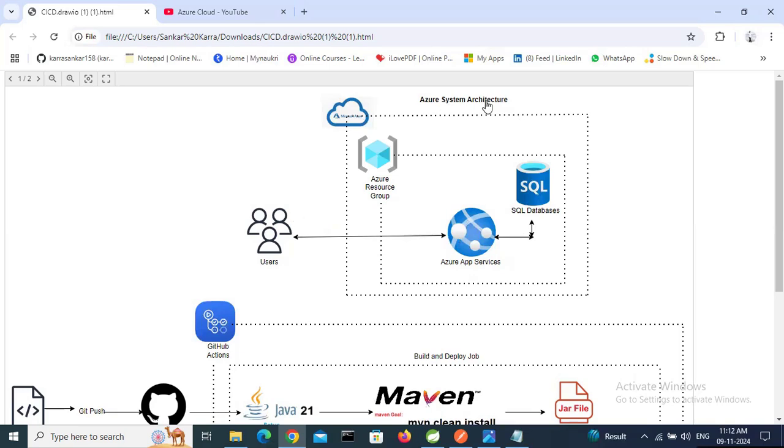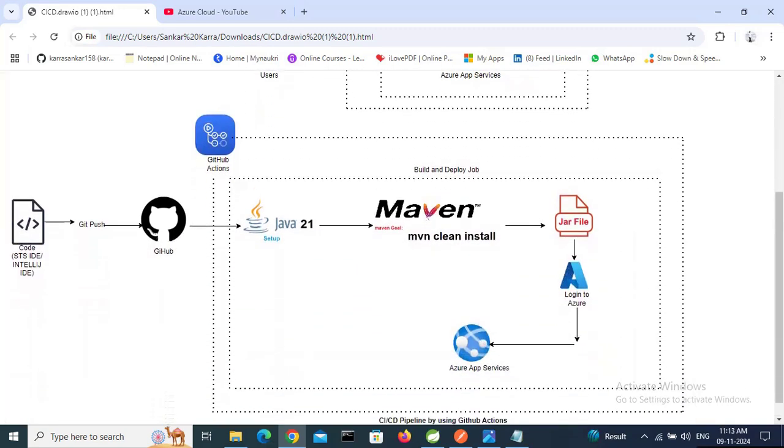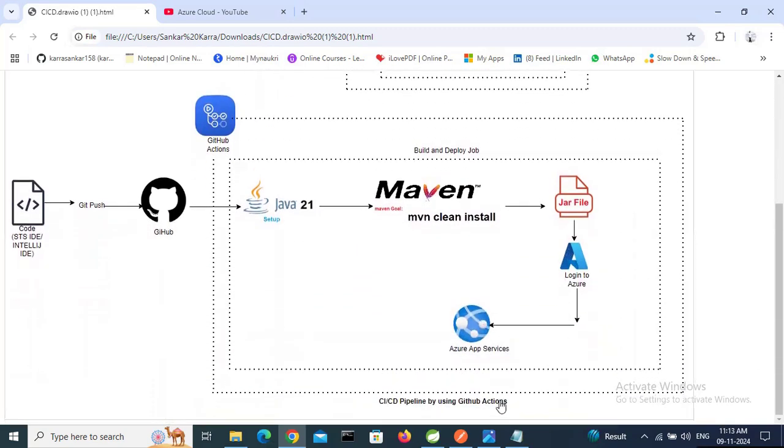This is the Azure system architecture and flow. Coming to the CI/CD pipeline, this is the CI/CD pipeline using GitHub Actions. We need to develop our Spring Boot application using the STS or IntelliJ IDE. After that, we push our code to the GitHub repository using git push.